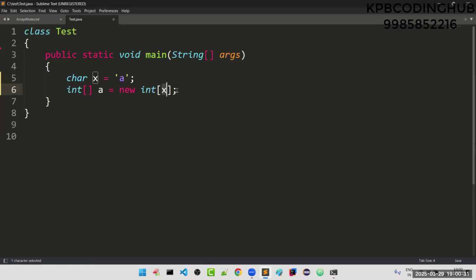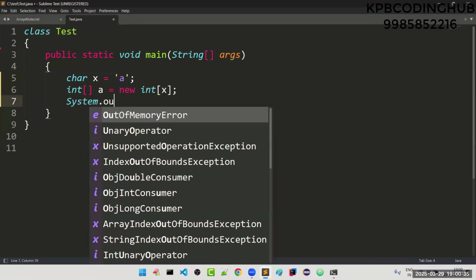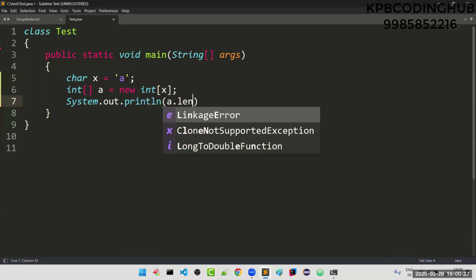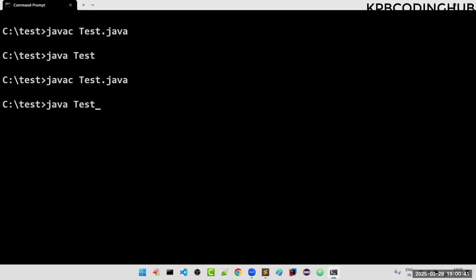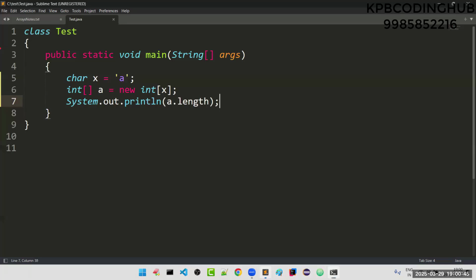That's all. So what will be the size of this array? If you ask System.out.println, I think I didn't cover this, but soon I am going to cover it. If I print, what will be the size? Have you observed? 97. Is it the ASCII value of 'a'? Correct? Yes, sir.